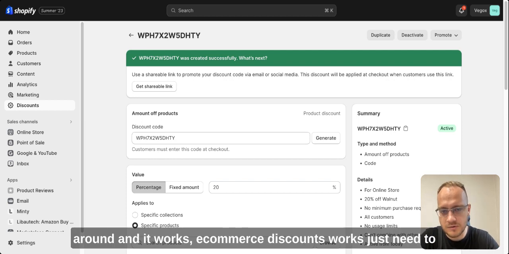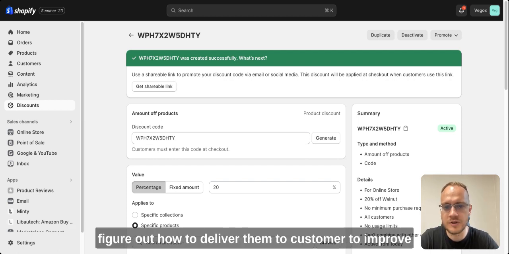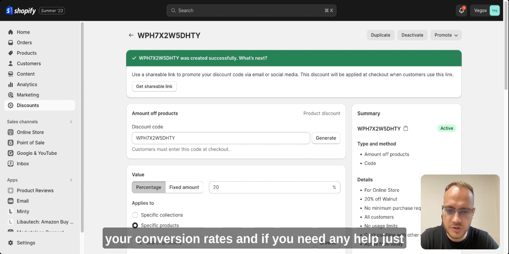In e-commerce, discounts work. You just need to figure out how to deliver them to the customer to improve your conversion rates.